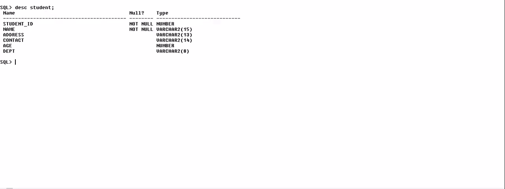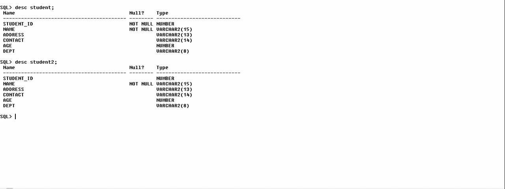We have two tables. The first table is student, described here, and the other table is student2. Both tables have the same attributes. In fact, student2 is created from the student table, with the same columns and same data types, but the data is slightly different.